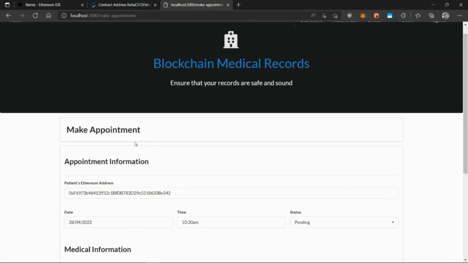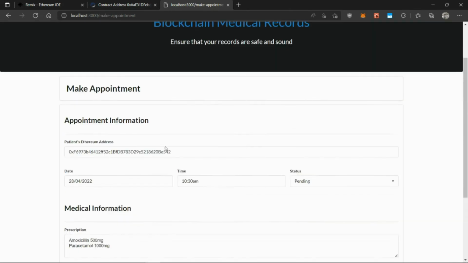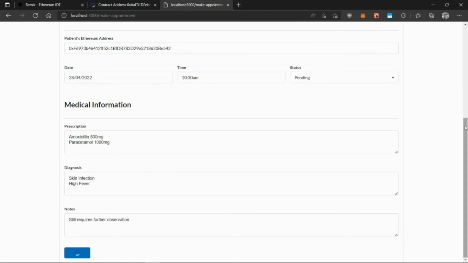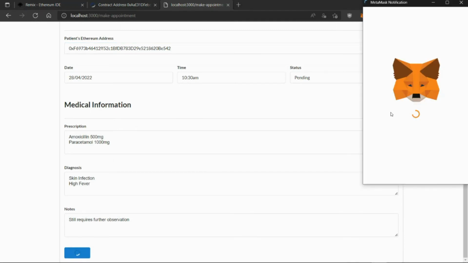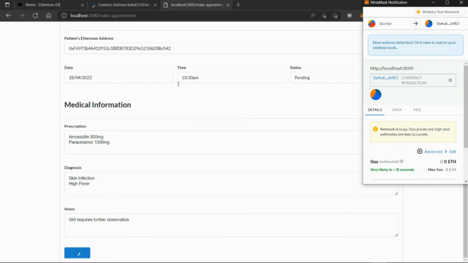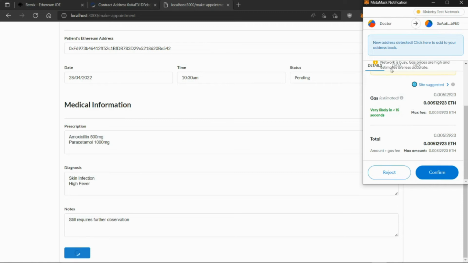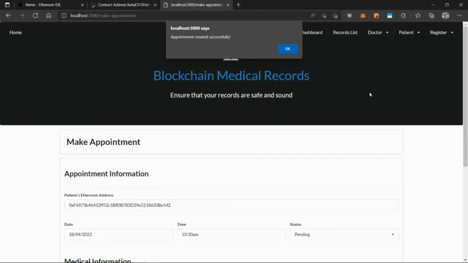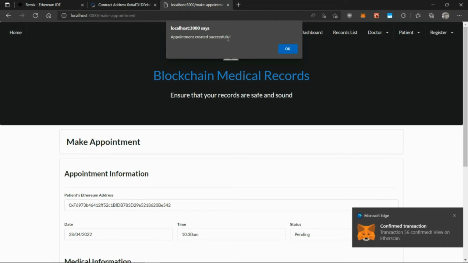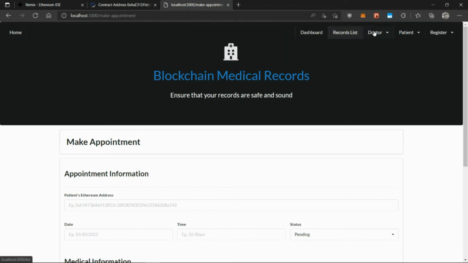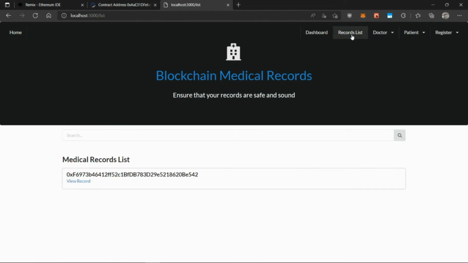Okay, so done. Here are the details of the appointment, and this is the patient that I want to make an appointment with. I'll click create, and it will load again as I am storing this appointment details into the blockchain, hence this transaction. Okay, so the appointment has been created successfully. And then click OK.